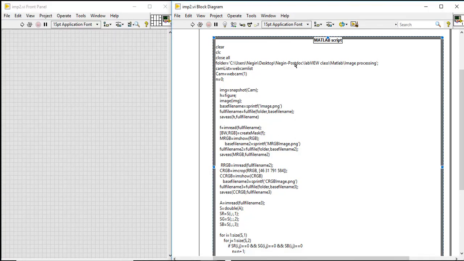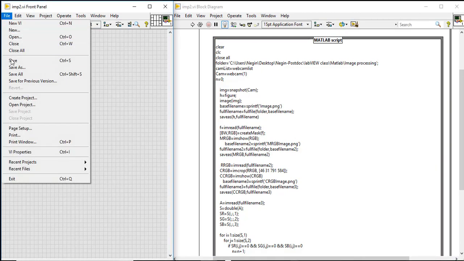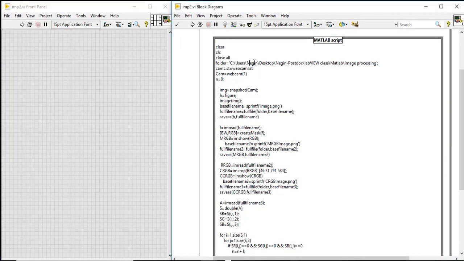Sometimes you cannot type in the MATLAB script. You can see this is not active. Just come over here and click on save, and this should be active. I don't know why it happens, but this is a trick I found. So put the new folder path that you want. If you see that the MATLAB script is not active, just save your program one more time, not save as, but just save, and it will be active.